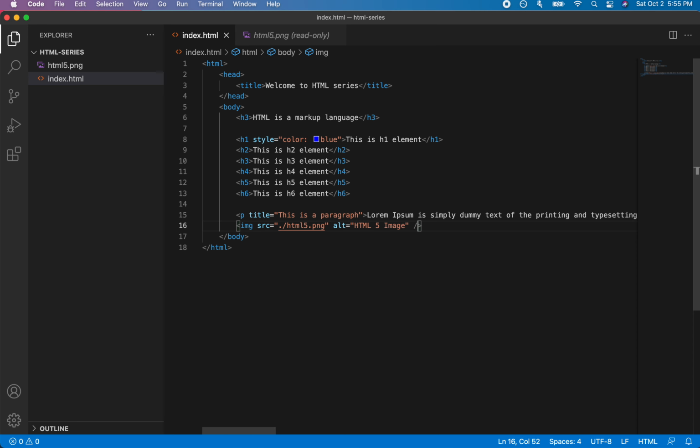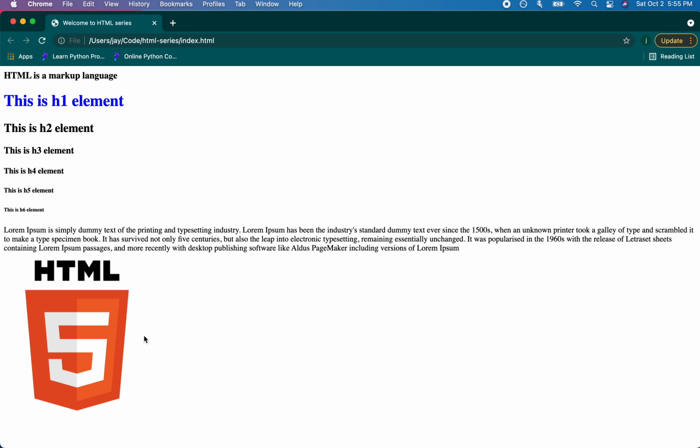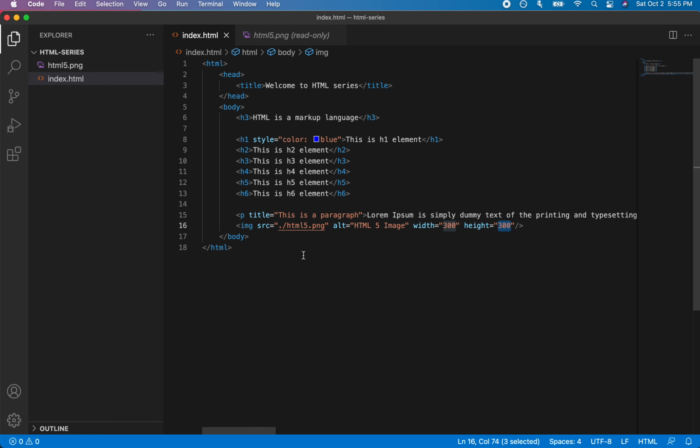Additionally, we can also pass in some more attributes like width and height. So width and height are valid attributes that we can pass to an image. So I'll pass 300 and 300. So 300 here represents pixels. So let's go back and refresh the web page. As you can see, it has reduced our HTML5.png image to 300 by 300 pixels. So this is how we add images to a web page.